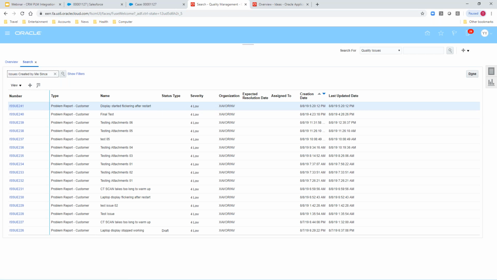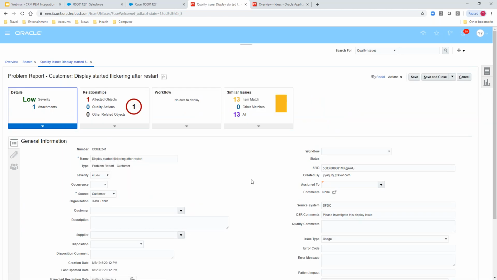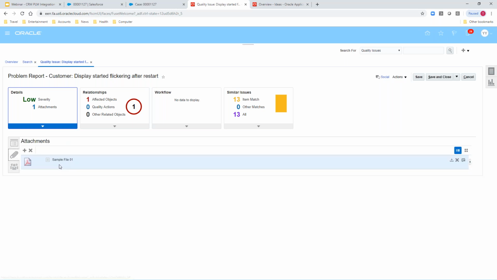It's got some summary information in here. I'm going to open up the issue, and I begin to see all the information related to it. I can see the name of it. This is a customer problem report. The CSR comments that came from the CS system: please investigate this display issue. I can go in and look at various items, and for instance, I can come over here to the attachments tab, and there's that sample file that the customer supplied. So I've got instant access to that information.